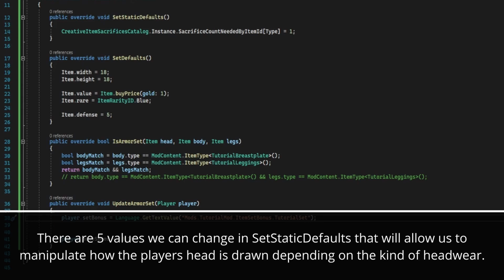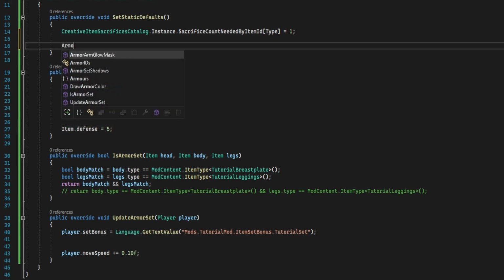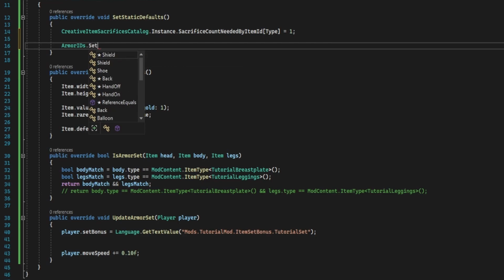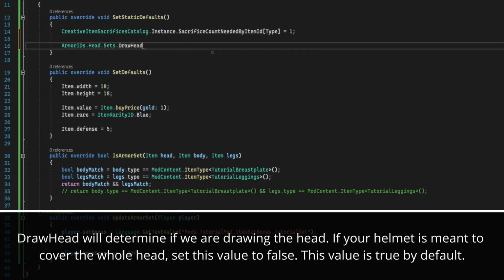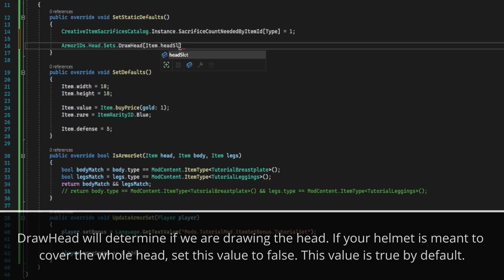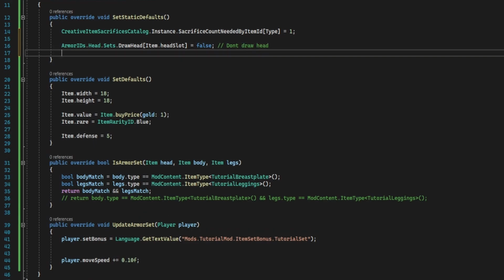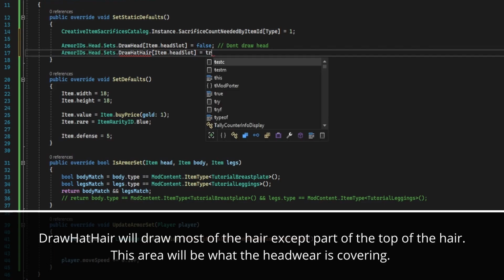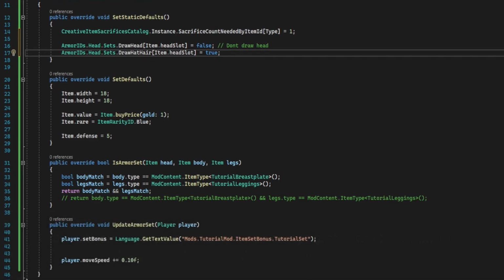There are a few things you can also add which relate to the texture drawing. For example, if you want to not draw the head, you can do ArmorIDs.Head.Sets.DrawHead[Item.headSlot] equals false. Maybe you want to only draw it so there's hat hair. Do ArmorIDs.Head.Sets.DrawHatHair[Item.headSlot]. This is seen when wearing, so like the wizard's hat.